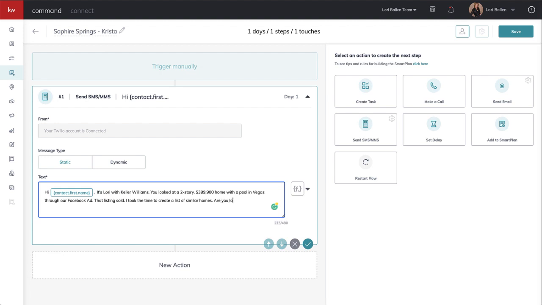Are you looking to buy soon? Okay, now this is going to be a little different than my email message because I'm shortening it and I have to put this link in. I can't attach it anywhere because it's a text message, so I have to actually put the whole link in. So here's what I'm going to do for the text message.